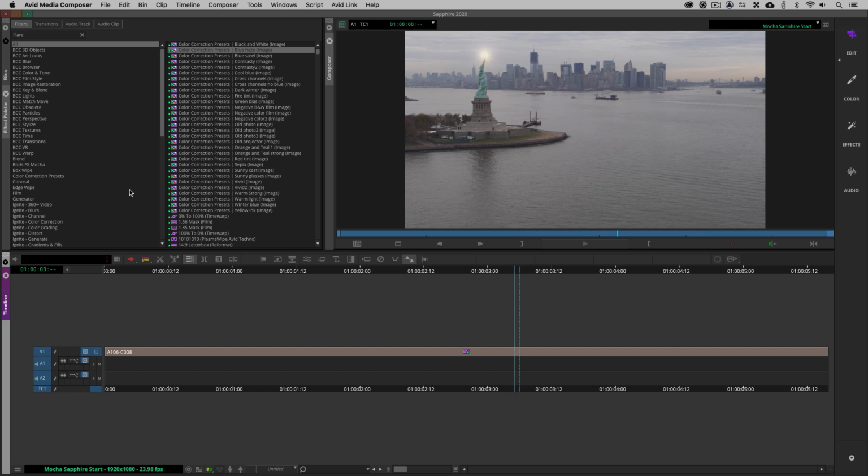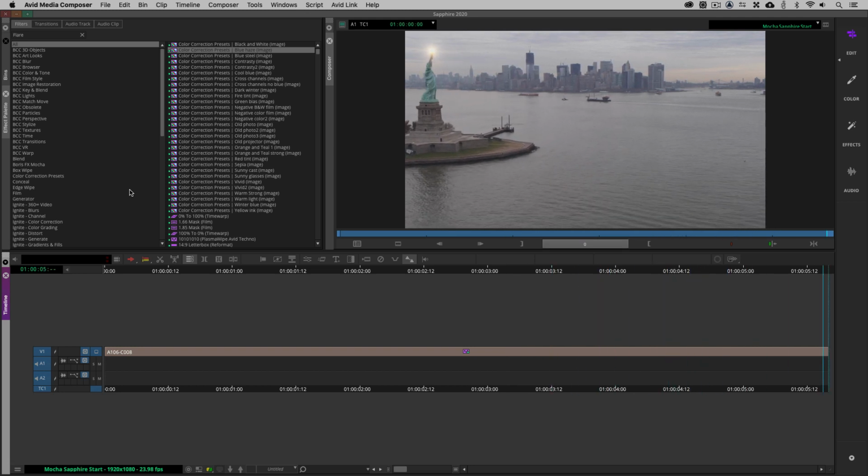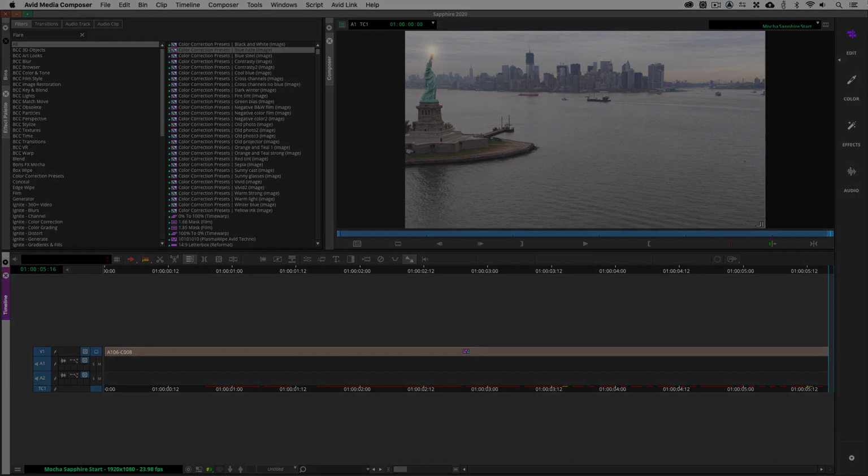That's Mocha tracked, nothing rendered. We got that lens flare locked in there, so it actually looks like the top of the Statue of Liberty's torch is actually on fire. All right. Now, those are two of the biggest new additions to Sapphire 2020, but that's not all.